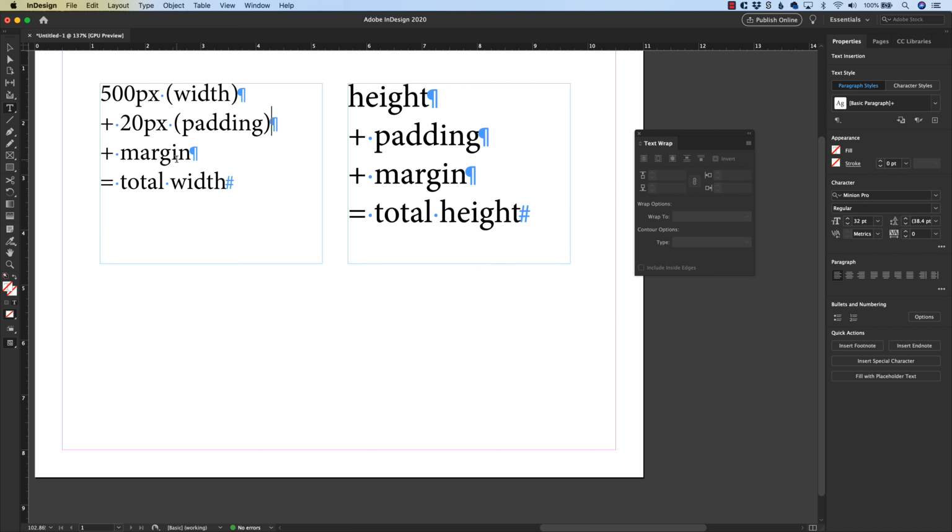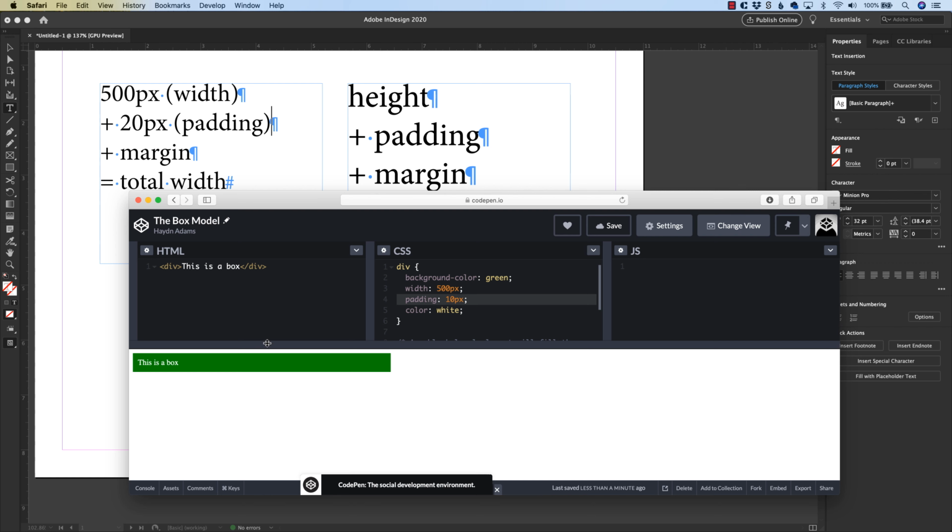If we add margin to this, same thing as padding: all four sides if we don't specify which side it is. So if I say margin 10 pixels, now it's going to push 10 pixels off the edge of this area.